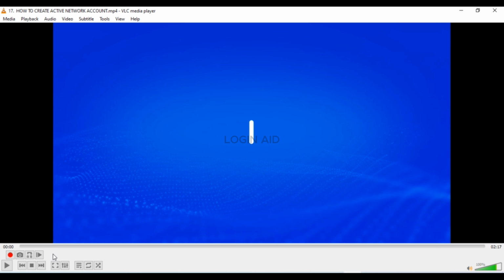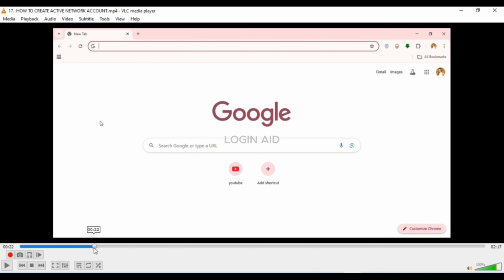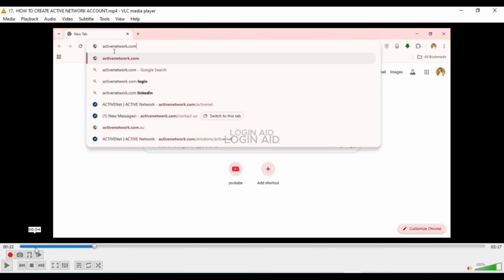Now in order to cut the video, first of all, go to the part of the video till which you want to cut. You can simply drag it like this. Now for example, I want to cut the video till 22 seconds. Simply move the dragger over here. Now click on the record option. Now click on the play option.